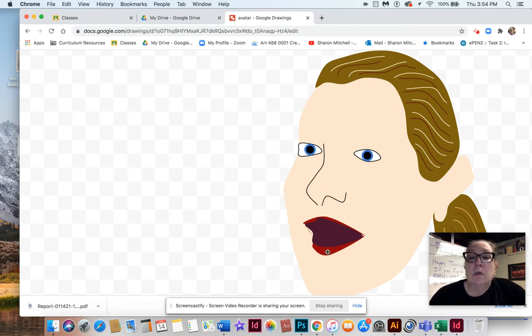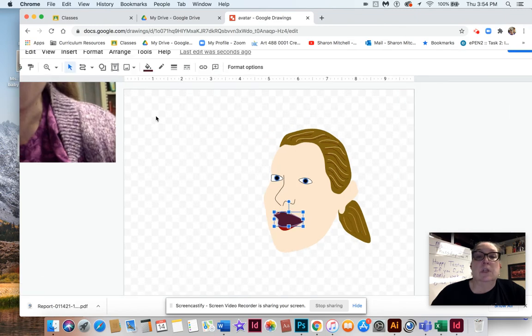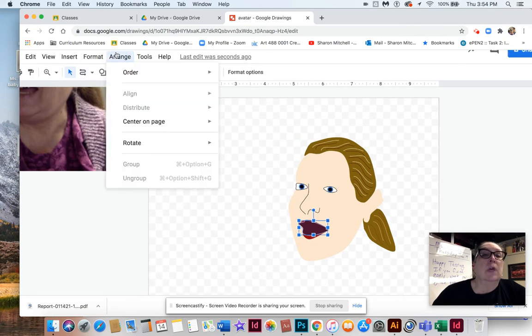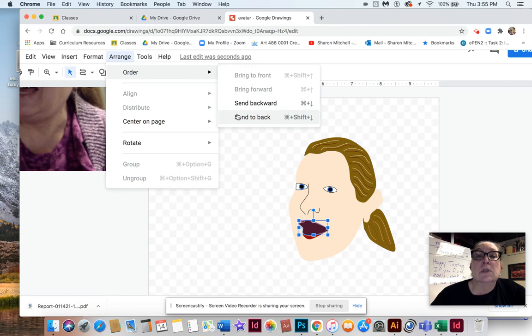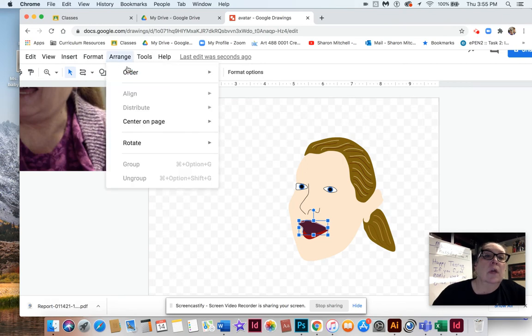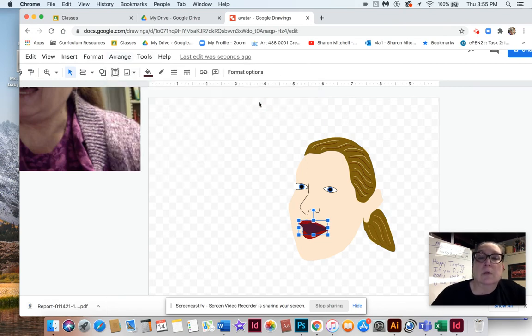Okay, so now let me take this and move it to the back. What I should have done was group the top and the bottom of the mouth together too. So now let me take this shape and arrange it. I'm going to order it, send it backward so that it's underneath my lips. I've got to do it twice. Arrange, order, send backward. There we go. Now my lips are in front.